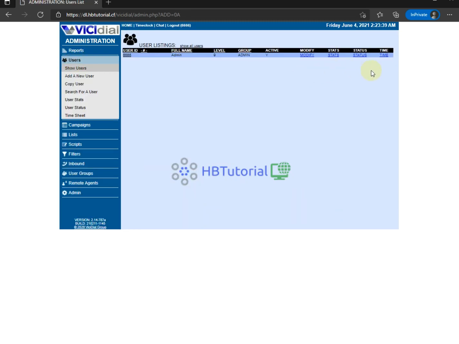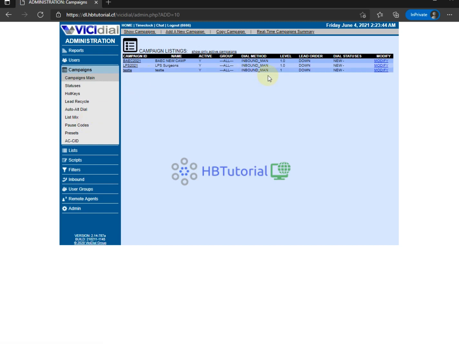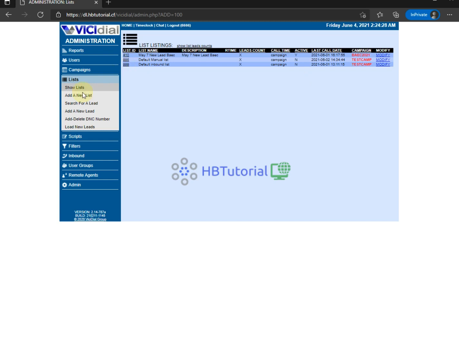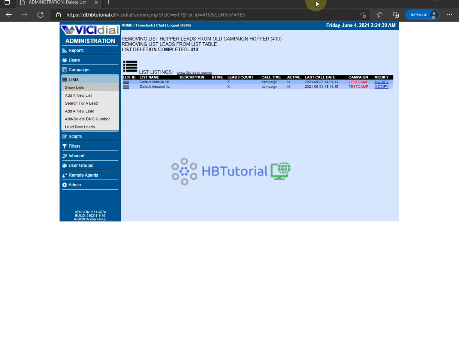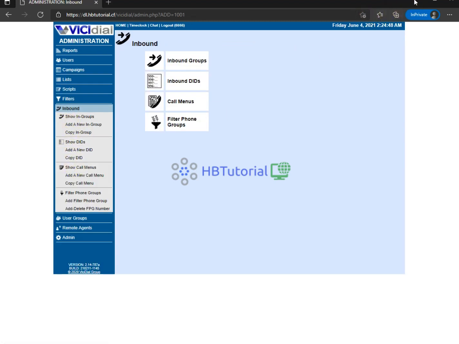You can see here that you can now add a new user. You can create a campaign, so here you can add a new campaign, and then this one is for the list. You can add a list for your campaign, scripts, filters, and other things. Then you can create a group.